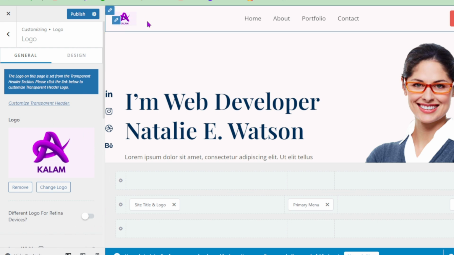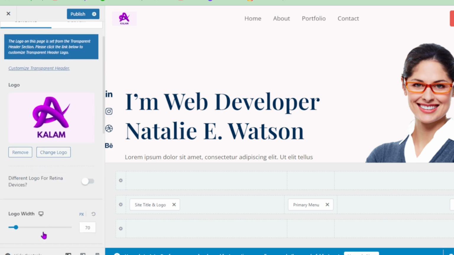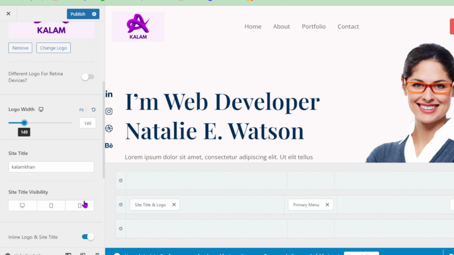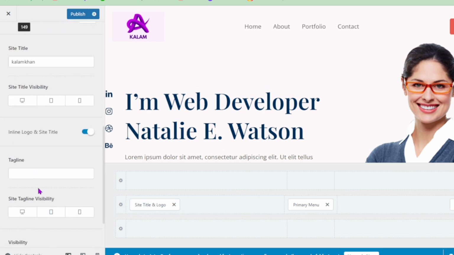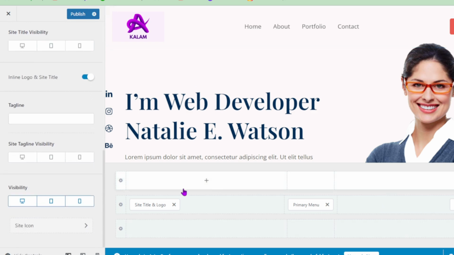This is really good. So if you want to change the height and length, okay, this is perfect. Okay, just click on the Save button, Publish.